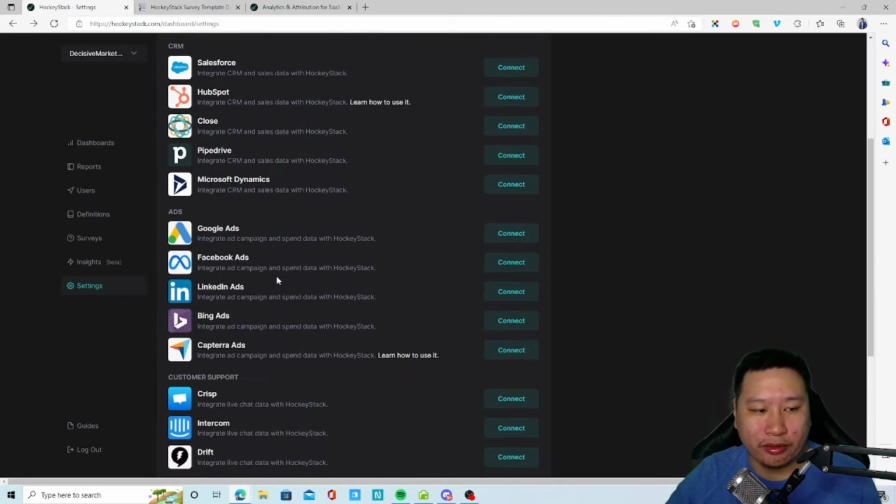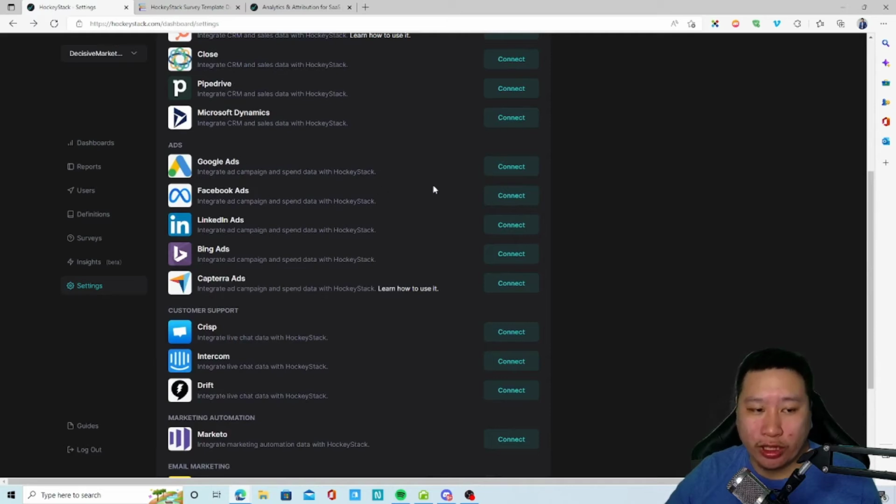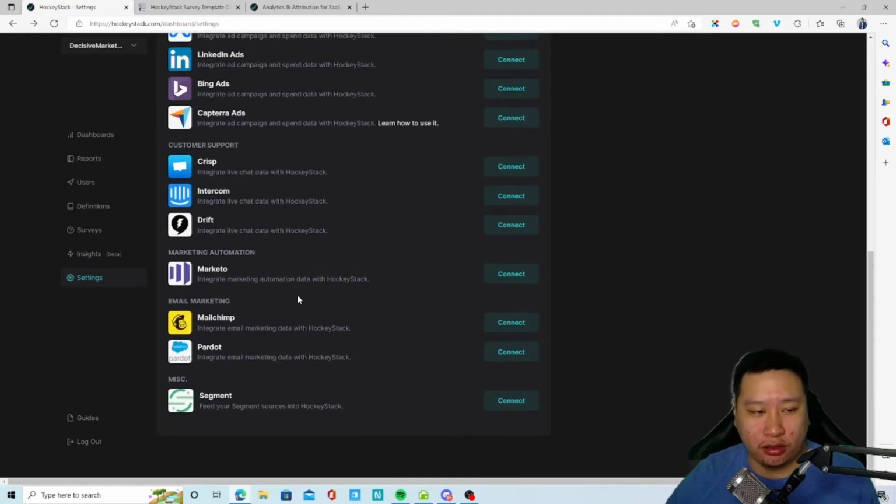Like Stripe, everything. They've got Facebook ads as well. So what happens is that it's going to bring in the Facebook ads spend and match it with HockeyStack, right? So you get a better idea of how much you're spending and how much you are converting. Because Facebook ads tracking is not as powerful as before, using HockeyStack with Facebook ads is going to give you better insights. LinkedIn ads as well, Google ads, Bing ads, Capterra ads, and so on, right?